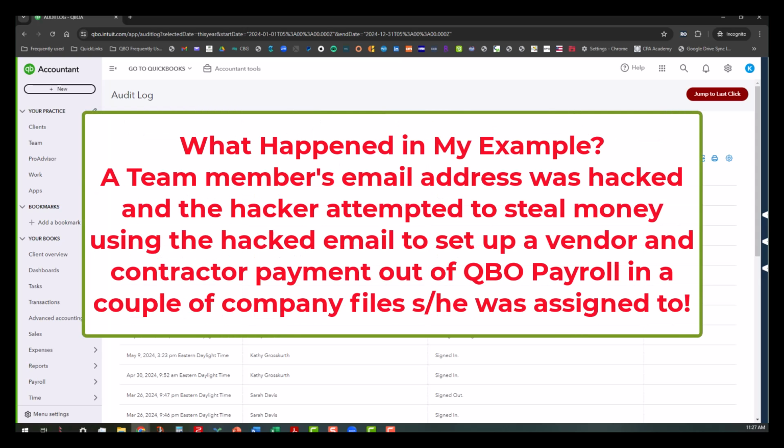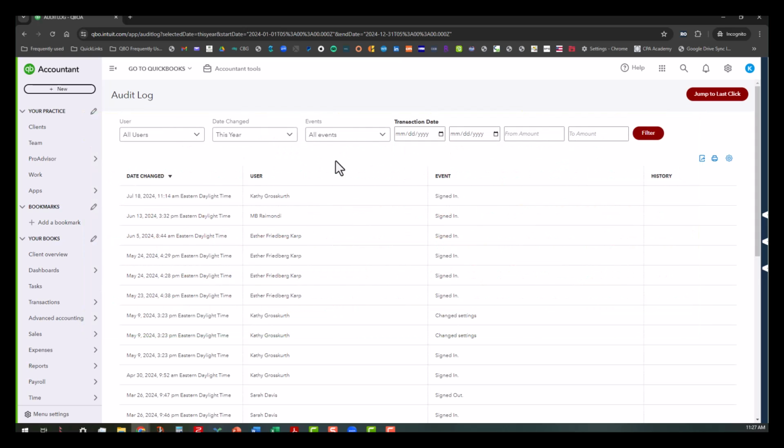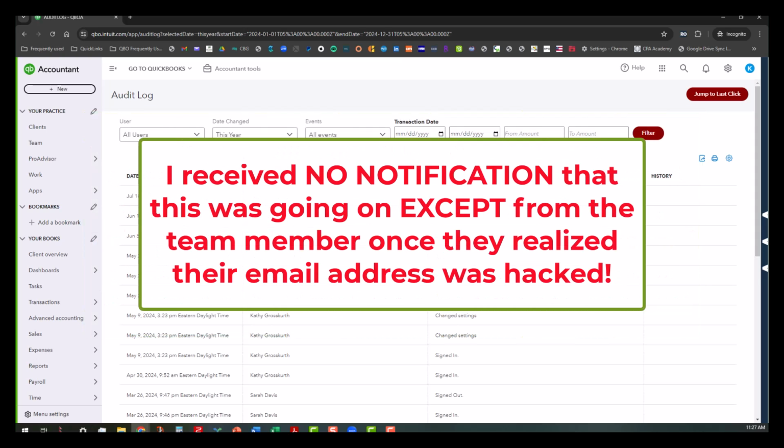It had tried to set up some withdrawals using the contractor 1099 feature in the payroll module. We were able to catch those in time and cancel them out before they actually went through. But I did not receive a notification on my end. If it hadn't been for that person providing me with that information about the email being hacked, I wouldn't have ever had that brought to my attention.